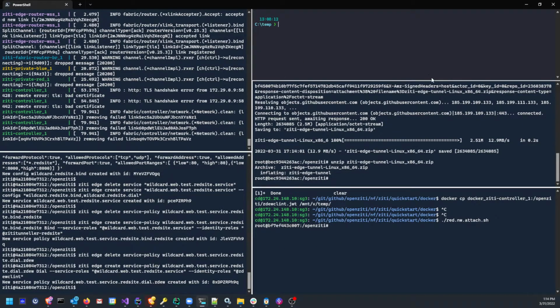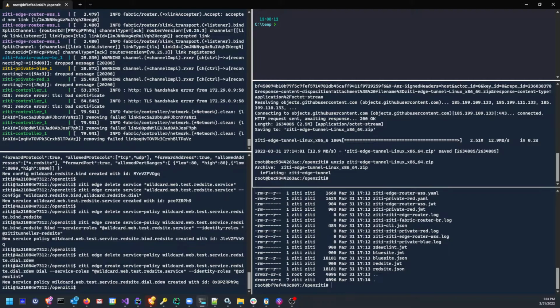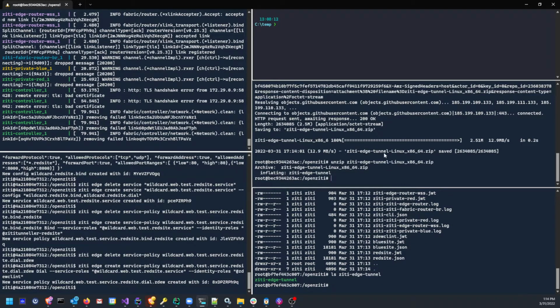All these Docker containers share a mounted volume. So once I unzip that, you'll see the redsite.json. You'll also see Ziti Edge tunnel in here somewhere. And that was because these two share the same file system.